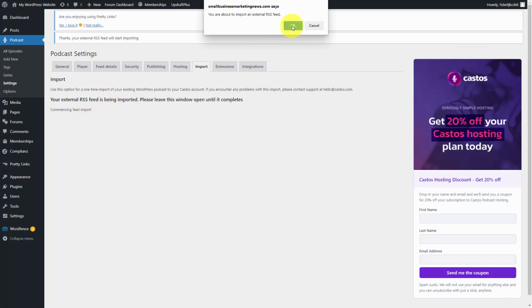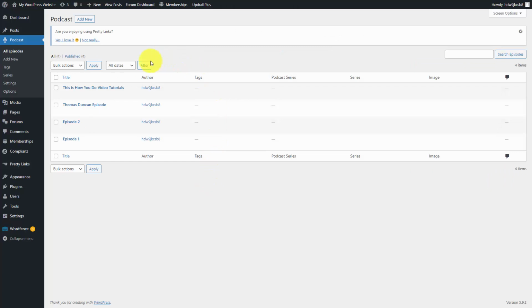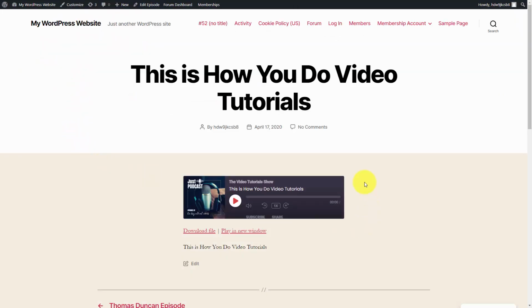And what you're then going to do is click OK. You're going to allow your feed to be imported, and your episodes are now available on your website. And that means they are now viewable in a format that will allow you to make your episodes visual.